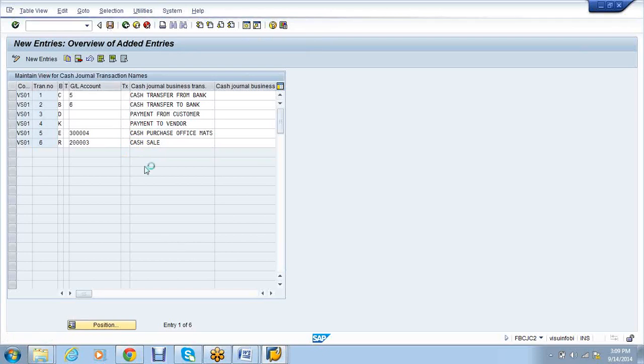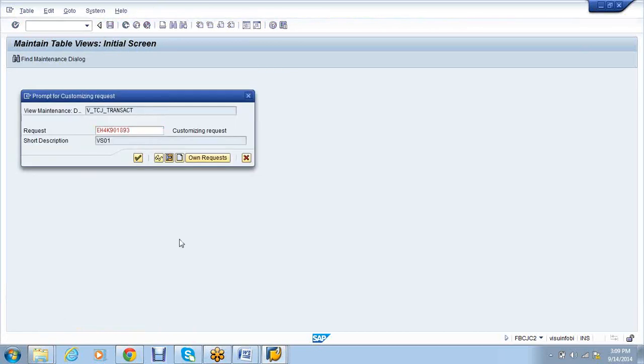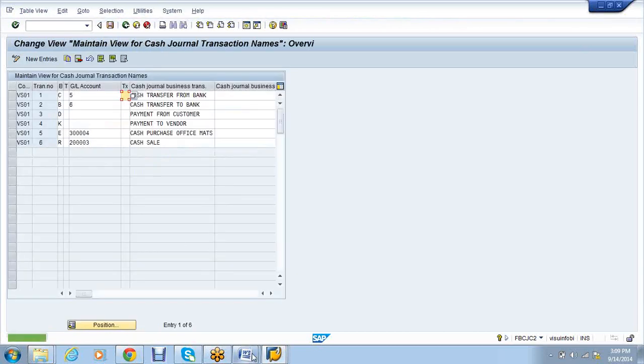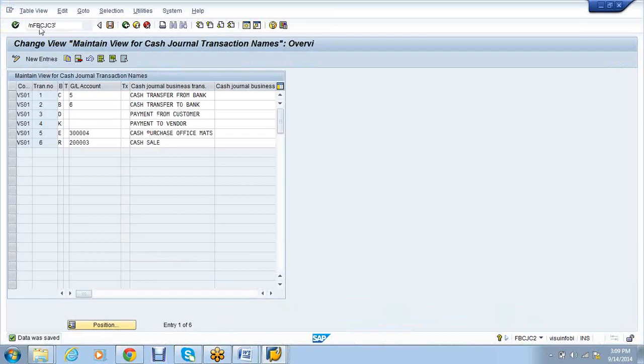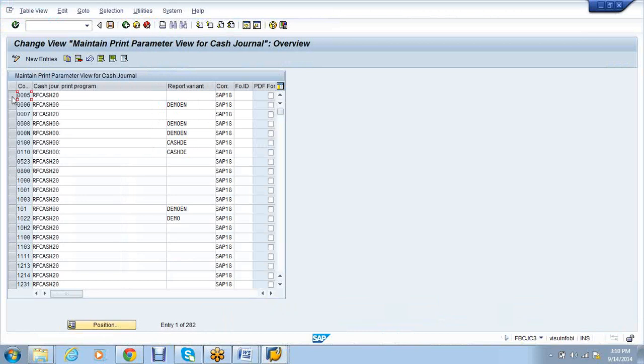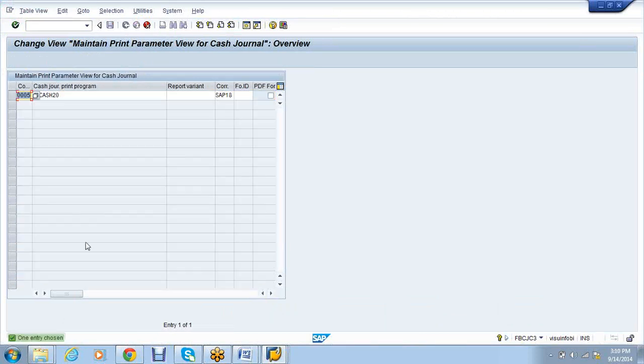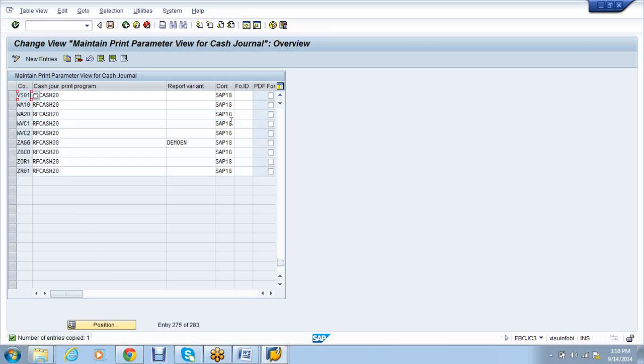Then the last configuration, that is the print parameters. If you want to print, you have to use this particular parameter, which we always copy from the standard. Change the company, that's it. The correspondence is SF18. What is this correspondence? How does it work? I'll show you.